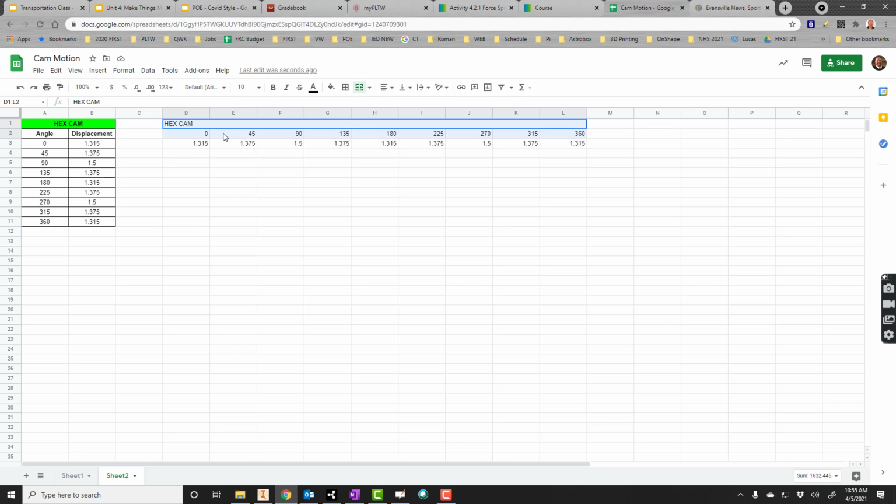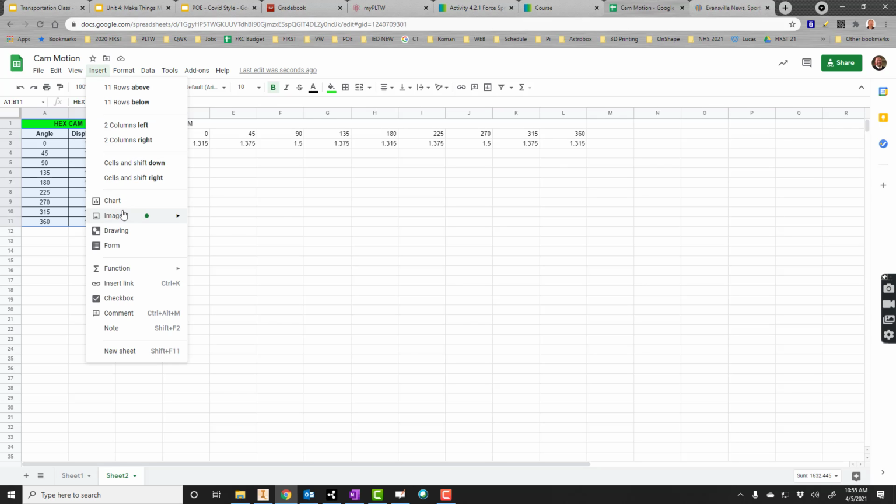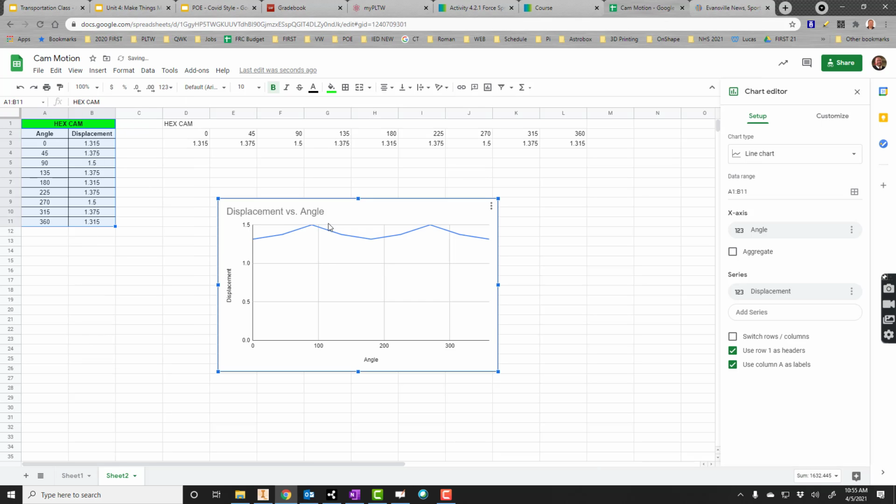You can enter it as you see over here. It'll work both ways, but let's take a look at this. If I want to create the graph, I can just select all of these cells, even including the hex cam. I go up here to insert and I say chart, and it pretty well has me. There's the line graph right there, right?